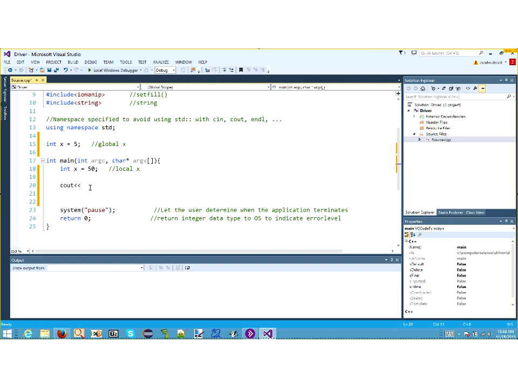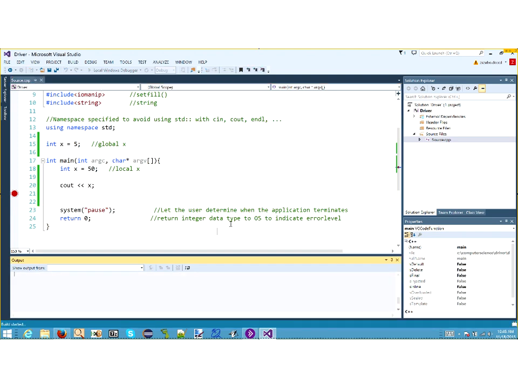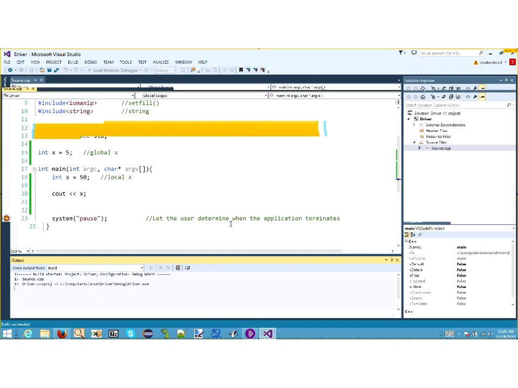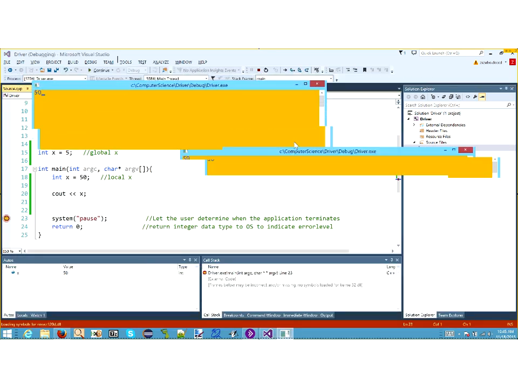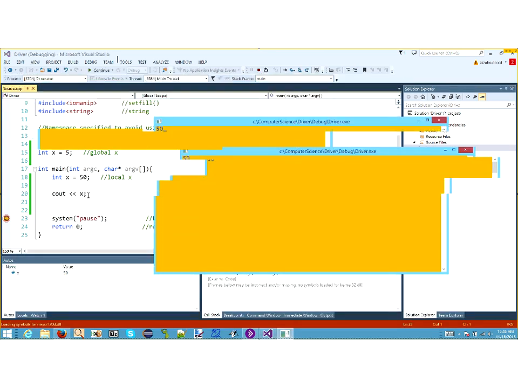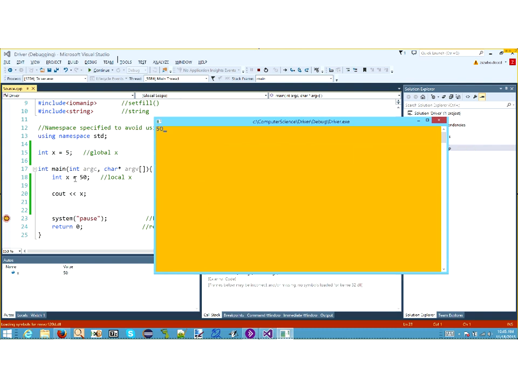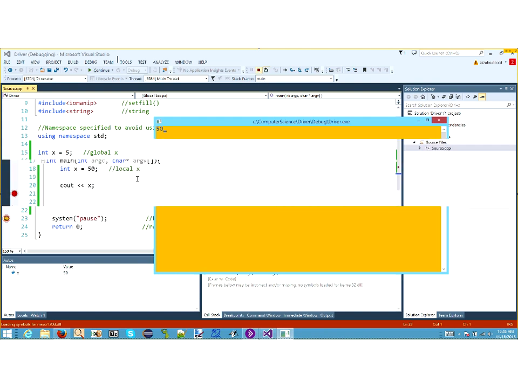Now if we want to display that, if we do cout x, what is going to be displayed? Let's break the code right here. We launch the application. How do we evaluate this? Well, who's standing closest to us? If I need to display x, the closest x that I can see to this statement is right here as my local x.